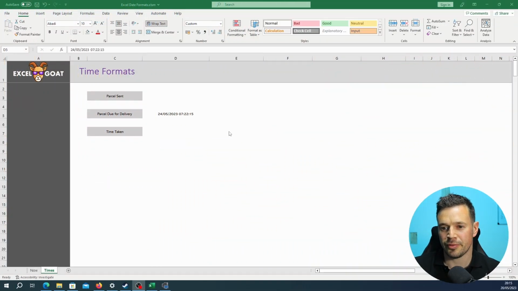So let's try and do a practical example where, let's say we're going to send a parcel now, and it's going to get there in 3 days time, a few hours, a few minutes after that. And we want to calculate the time difference between when it gets there and when we sent it. Then I'll show you how we can manipulate some of that data to translate it into hours and days and minutes, or whatever view you want to see it in. So our parcel's due for delivery at about 7:20 on Wednesday morning. So we're going to send it now.